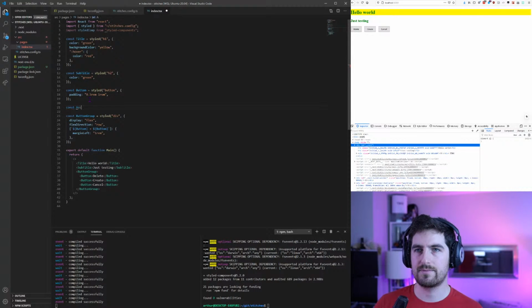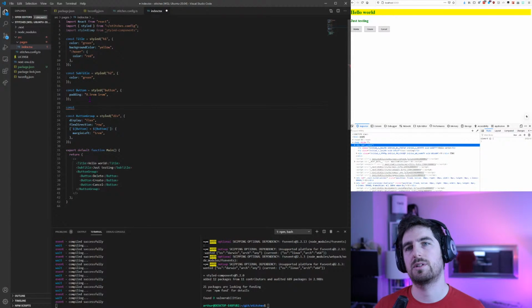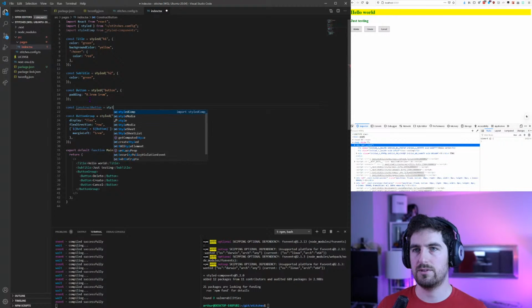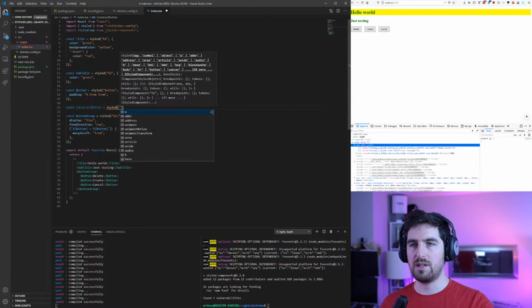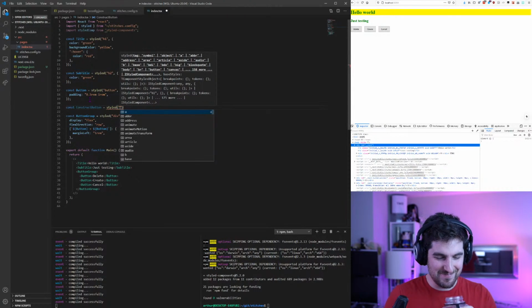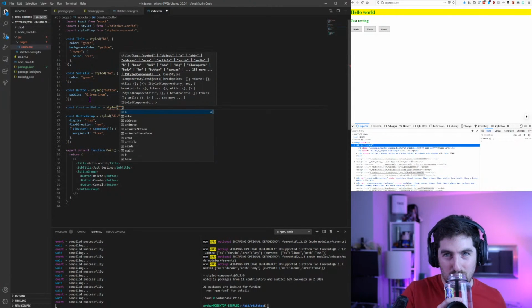So let's call it not create button, but just construct button. If you follow me for some time, you'll see I'm very bad at naming stuff. Part of it is because I'm French, obviously. The other part is I'm just not really good at naming stuff. So yeah, that's what it is.